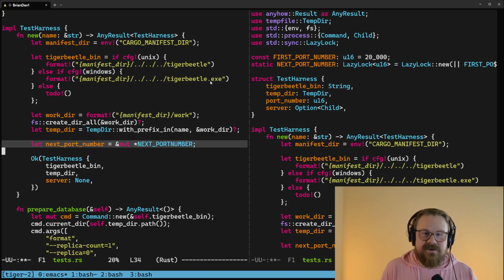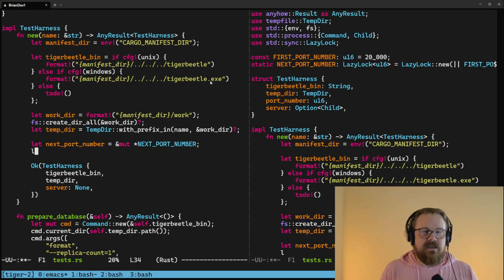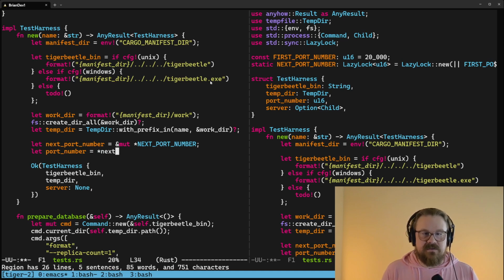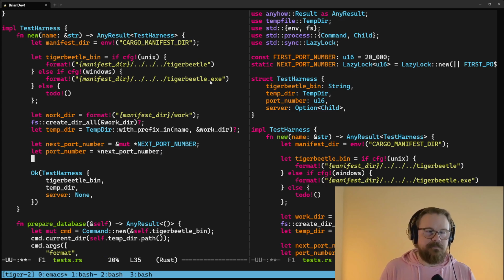which, again, is why I wanted just a method, because thinking about referencing and dereferencing and what it all means is pretty tough for me. So we're going to try to take a mutable reference to the inside of this global lazy lock. And then I'm going to say port number equals next port number. I'm going to dereference this reference, next port number, and now increment port number. And again, we've got to do some dereferencing.